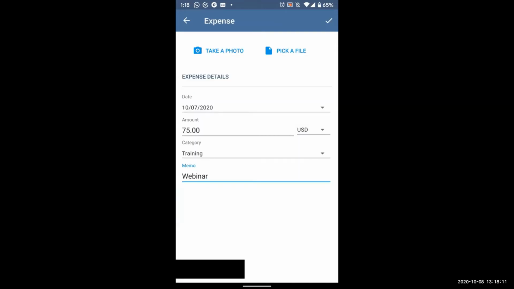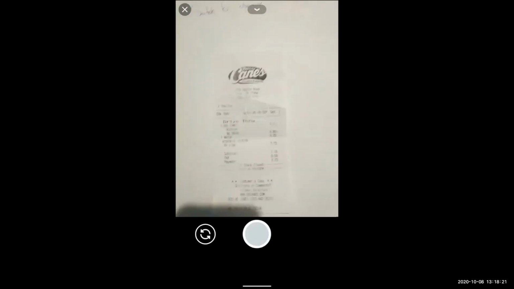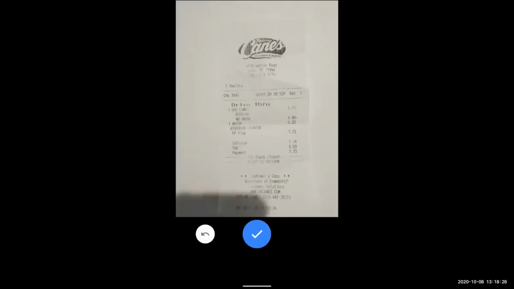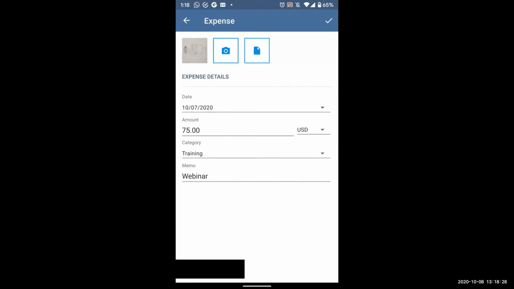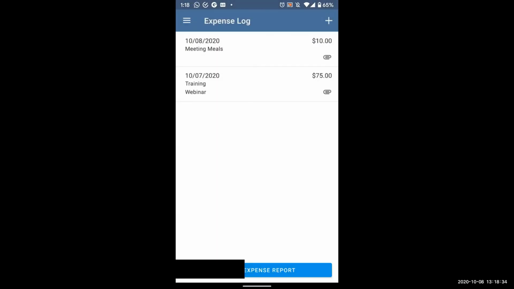I can also take a picture of my receipt. So you can see here there's a take a photo icon and a pick a file item. I'm gonna take a picture of a receipt that I just have here for lunch, and I'm gonna click enter. And now that I've done that, I could add other pictures, and I can now save this expense. So now I have this expense log. I have 2 expenses here.